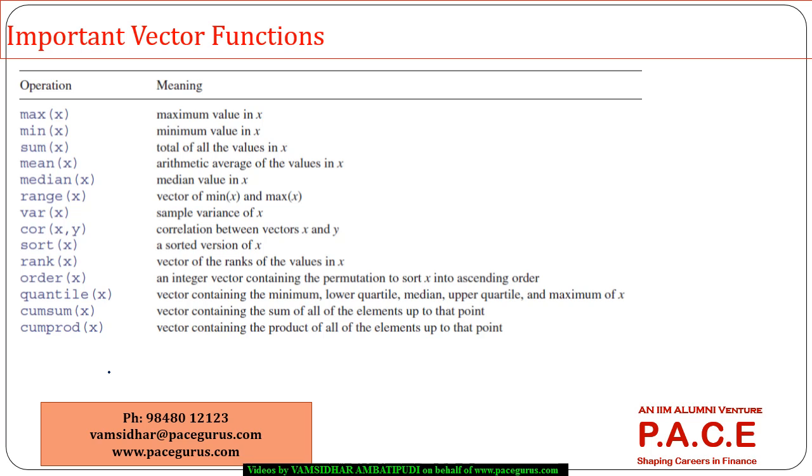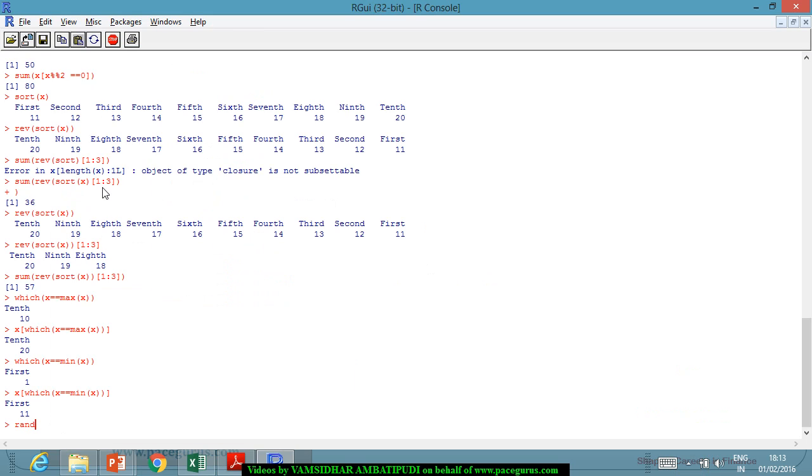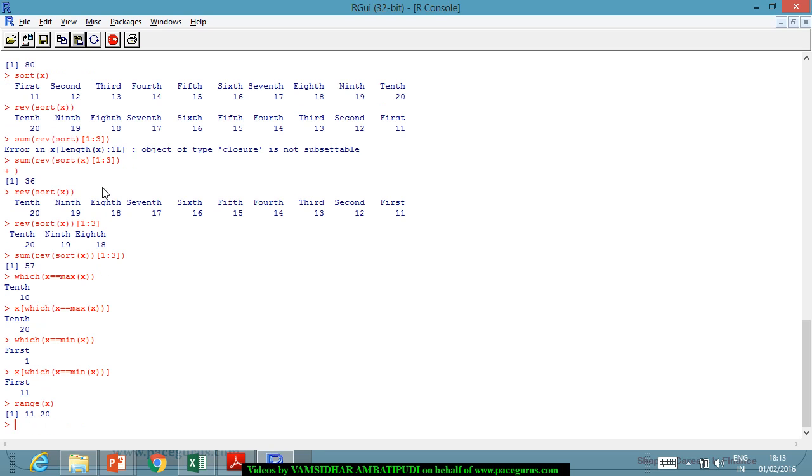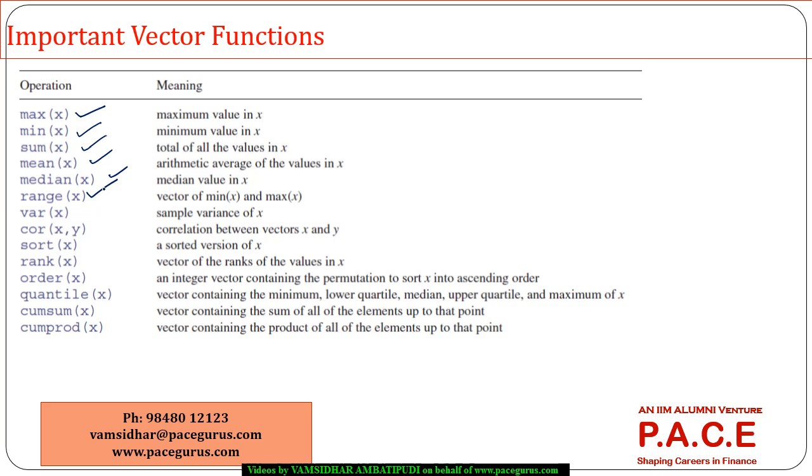So just as a quick summary, I can find out the maximum of a vector, minimum, sum, mean, median, range. So let's find out the range of x, which will give me that it ranges from 11 to 20. The minimum value and the maximum value are what are given as a part of the range of x. So it's a vector containing the minimum as well as the maximum.